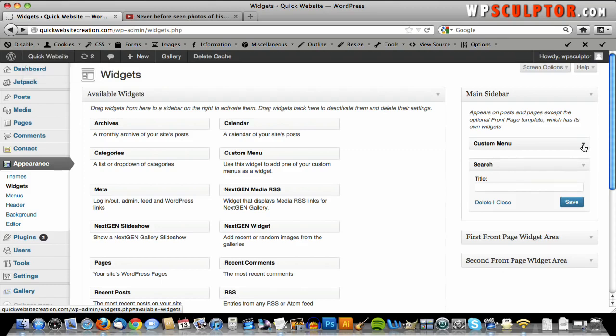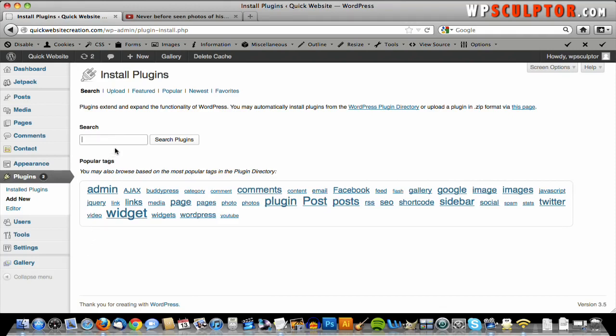The next thing we're going to do is install a really neat plugin that allows you to use the visual editor in your widget areas to add text and images. And we're just going to go to Plugins, Add New. And this one is called Black Studio Tiny MCE Widget. We're going to search for that.